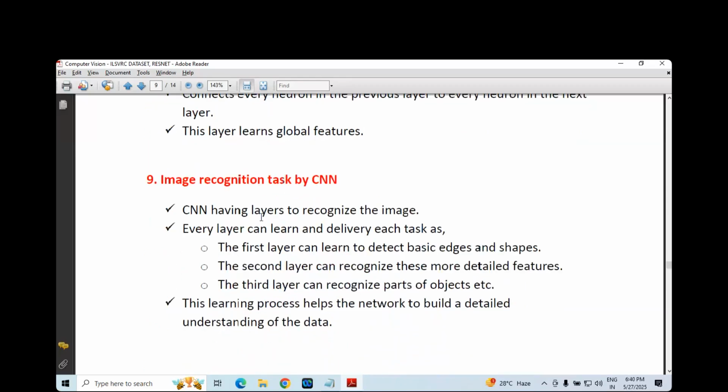So, these are all steps. CNN has different layers. What are the main tasks? Every layer can learn and deliver each task. Think like the first layer can learn to detect basic shapes. I'm talking about the first layer. This layer can understand where all the edges are, where all the objects are, it will learn that. The second layer can recognize more detailed features. Okay, the second layer will learn a few more pieces of information. The third layer can recognize the parts of objects.